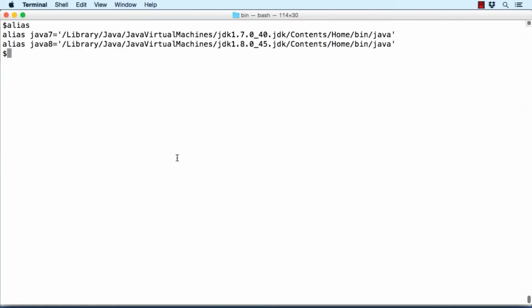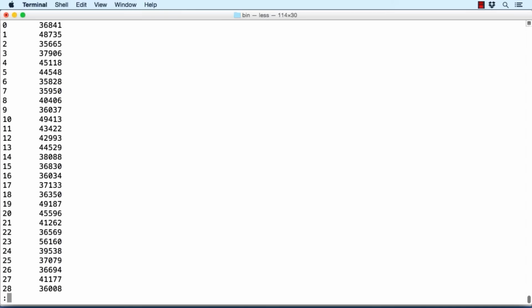Throughout this example, I've set up aliases for Java 7 and Java 8 so you can see how the behavior is a little different between the two VMs. I'm going to start by using the Java 8 alias with our simple program. And I'm going to pipe the output through less so it's a little easier to read. So we can see the left column here, the outer loop, represents one chunk of 1,000, and the right column is the time in nanoseconds, the difference between our two System.nanoTime calls.